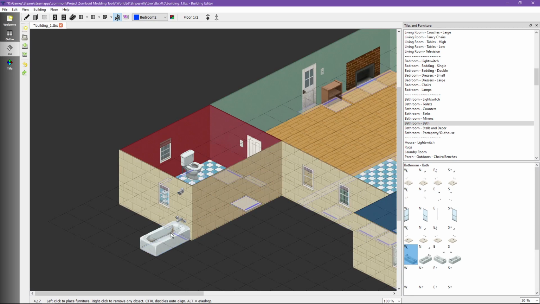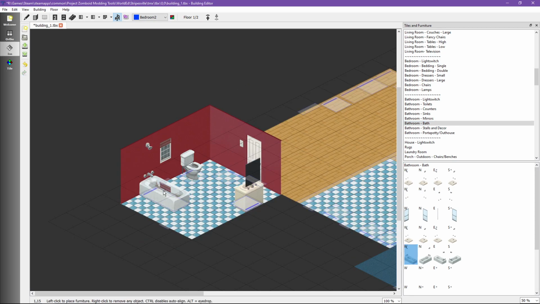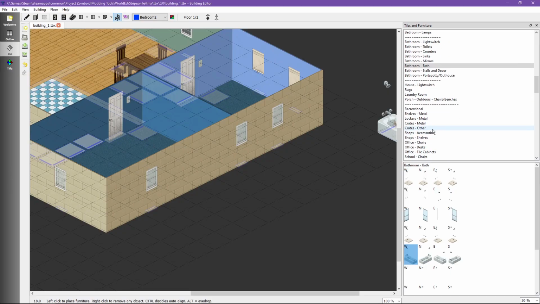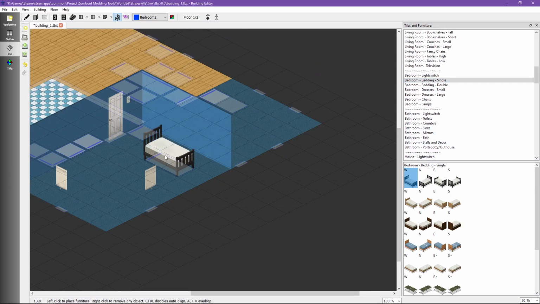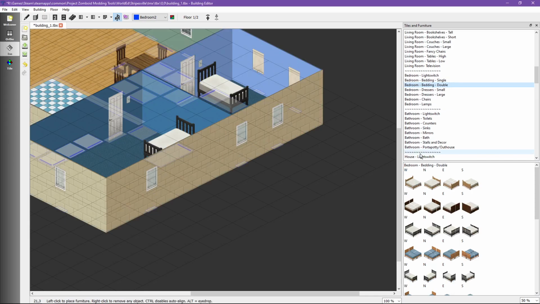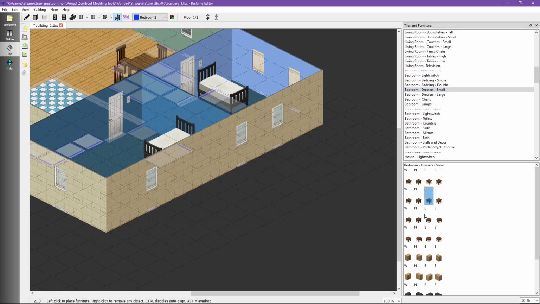I'm going to go ahead and add a bathtub here. It doesn't matter where, but I'm going to put it there. And there you go. That's my bathroom. We're going to make some bedrooms here. Looks like here's a single bed, and this one's going to have the bed there. I'm going to use now some small dressers.